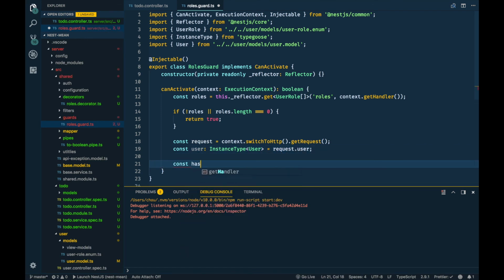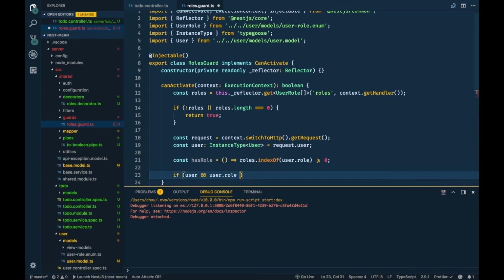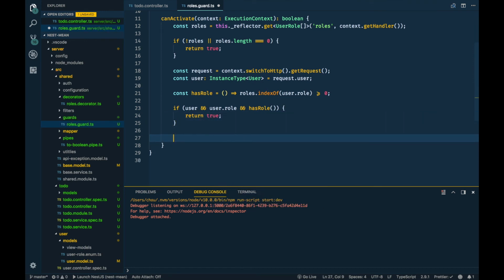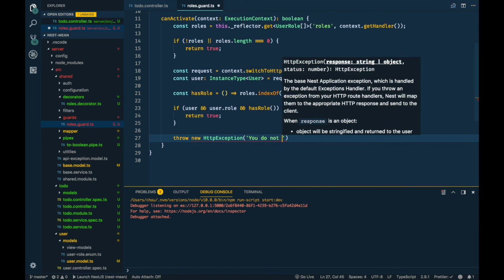Now we're going to have a function hasRole. It's going to return a boolean, and we're going to check if the user role has the role in the roles array, and we use indexOf. Now we check if there's a user. We're going to recheck if the user role and hasRole is true. Then it passes the guard. We return true. Else we're just going to throw an exception, and you do not have permission.